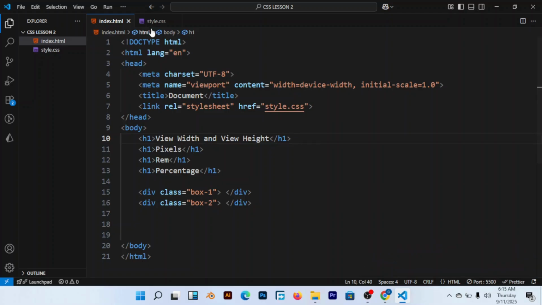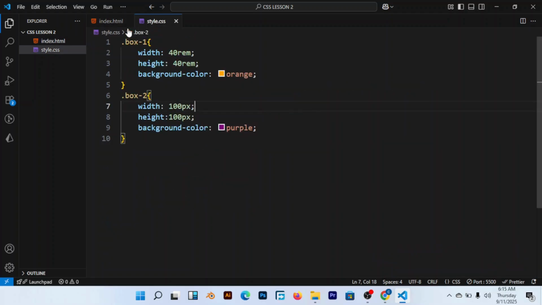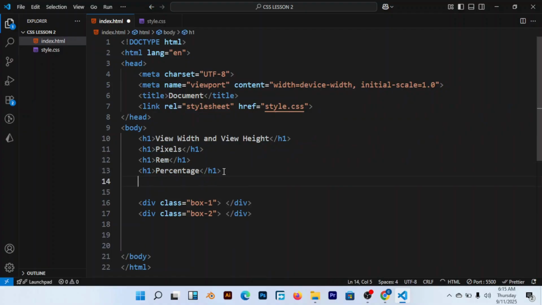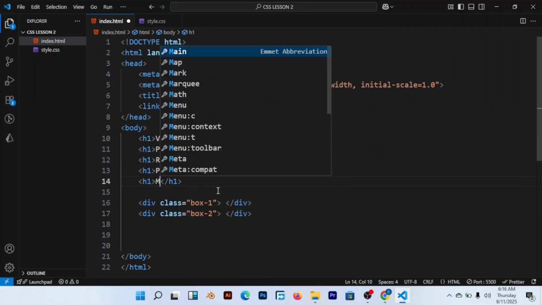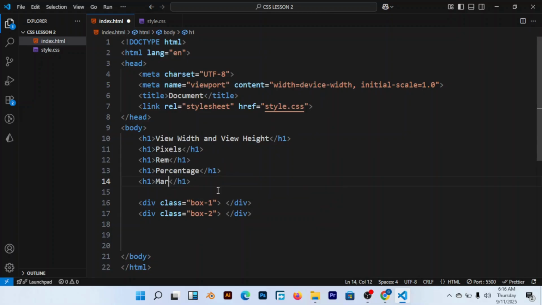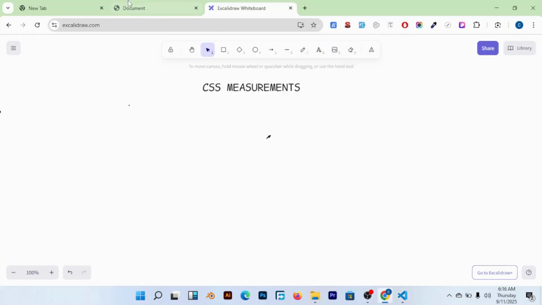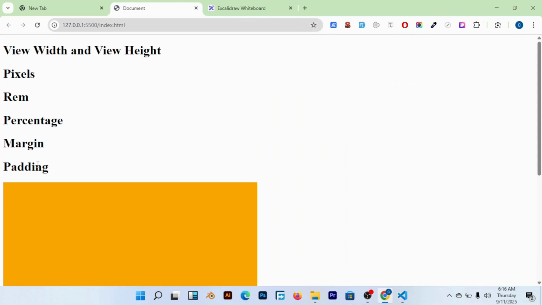Okay. So in our next video, we are going to look at the margin, and padding. You get it? Okay. So in our next video, we're going to look at margin and padding.